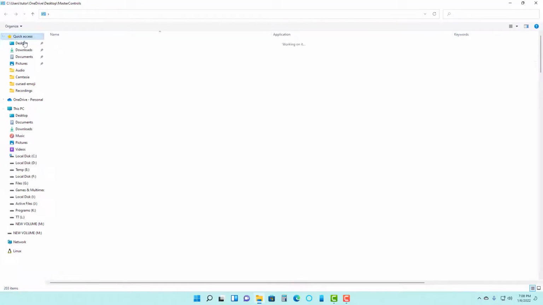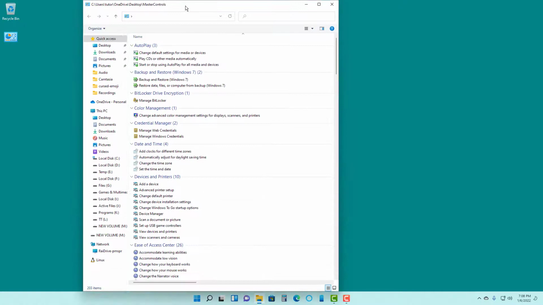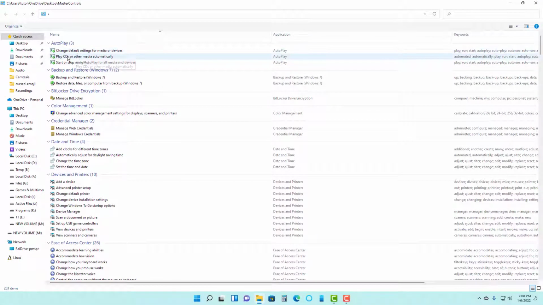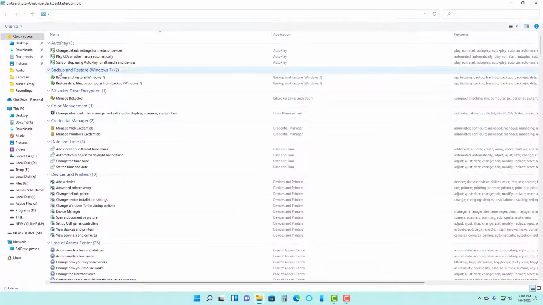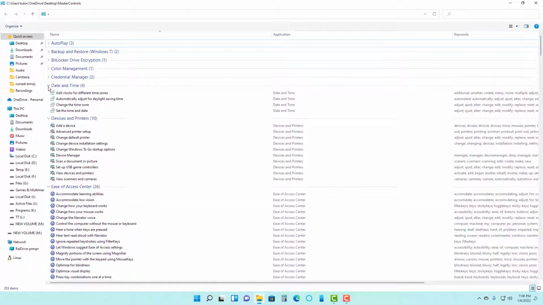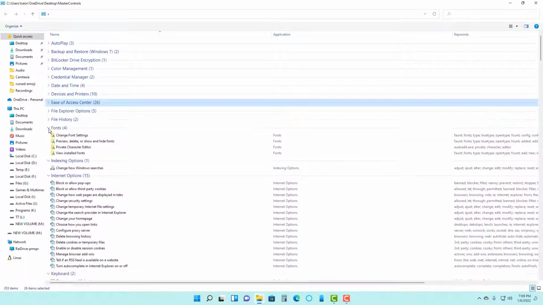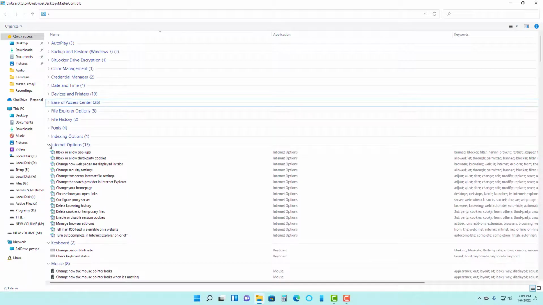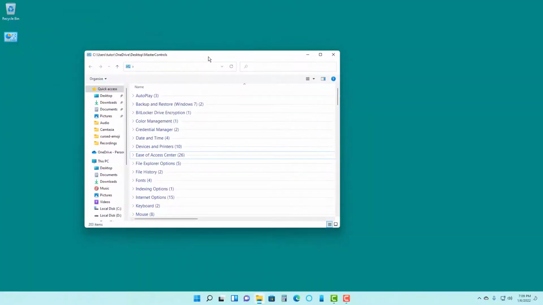If I were to double click, you can see that I get all of the controls. You can also see the icon change right here, but this is the master control itself. You can see that I have the autoplay option right here. I got backup and restore right here, as you can see. And similarly, I got different categories which I can control. So you can see that there are many different areas of controls that I can access right from my desktop right here.